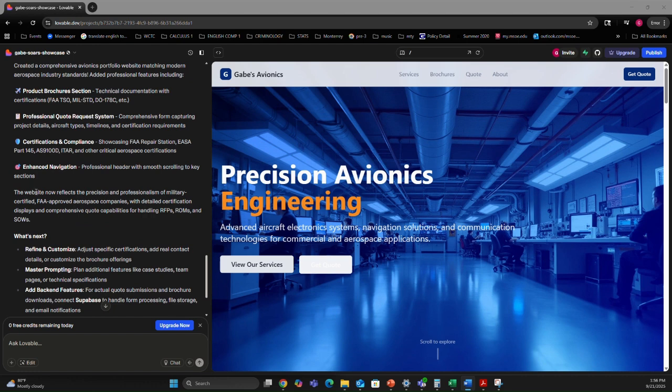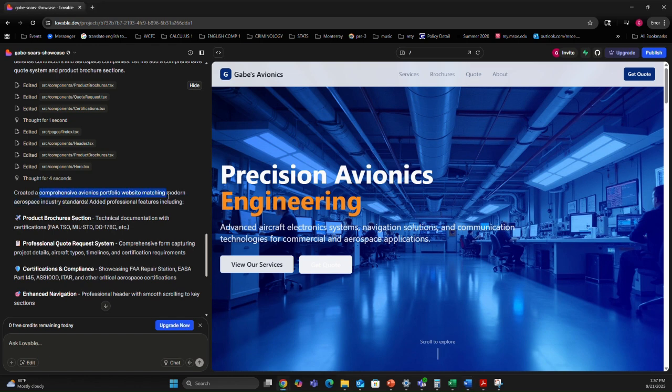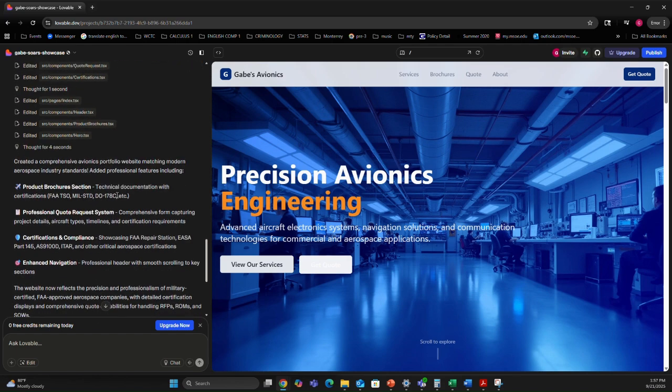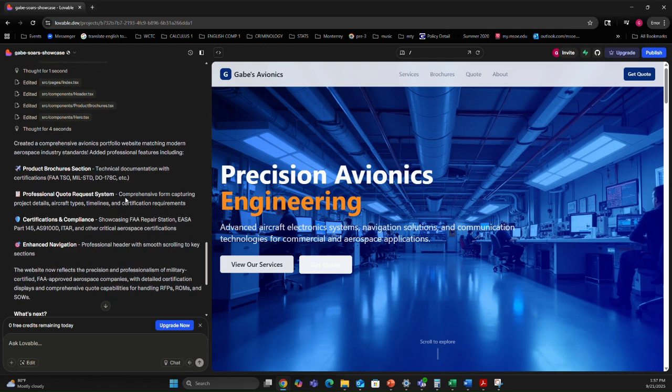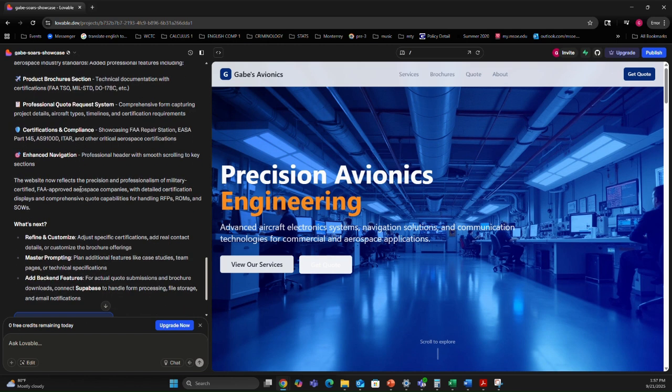Okay, so it looks like I got some results. Just to go through it quickly, it said it took my prompt and created a comprehensive avionics portfolio website matching modern aerospace industry standards. So that's cool. It used some hardware, software, mil standard type of technical standards. So cool. Okay, this looks familiar. FAA repair station. Interesting. Part 145. That's very good.